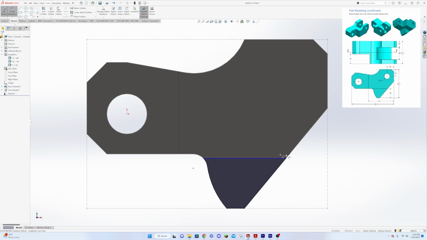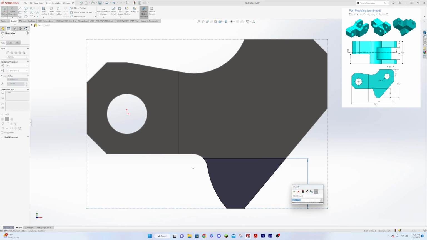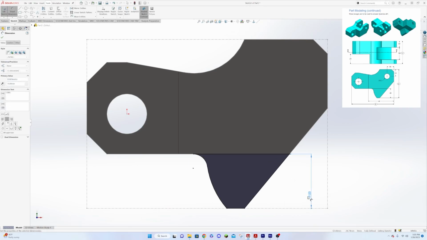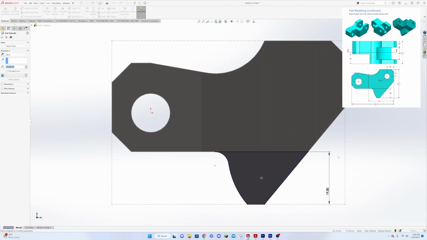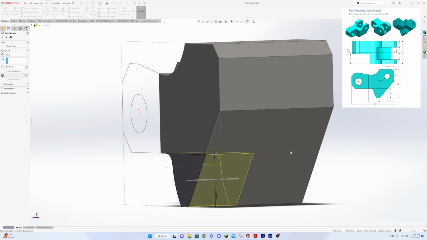Now we'll need to go into our smart dimensions and tell it that from this line down to this line needs to be 19. Say okay, and that gives us our shape there, and it's defined. Okay, so we say all right, and then we go up here to features and we do extruded cut, and we can spin it around. This one we're going to cut back 19 as well.